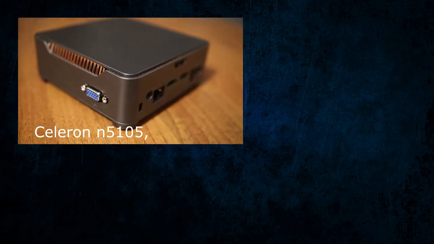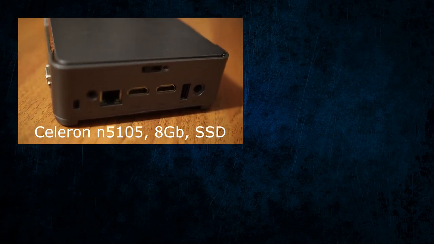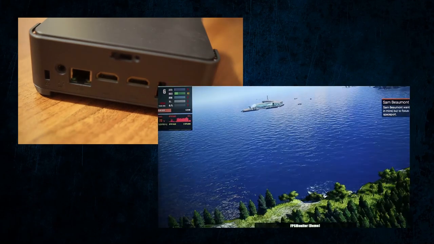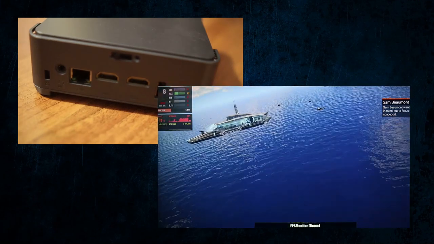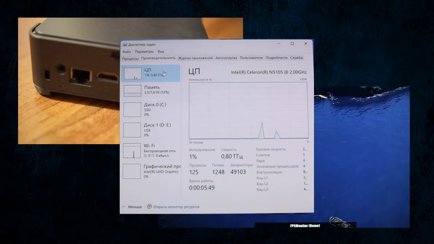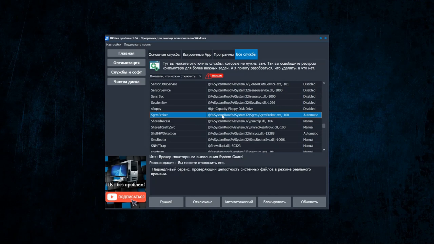There is a computer with a Celeron N5105 processor, modern but weak. FPS in this game was increased by 5, which is 33%. RAM was increased by almost 2 GB. How did I do it? There is nothing complicated, just a special program that I made myself, or you can do the same manually. Now I will show you step by step how to speed up Windows and test the results.